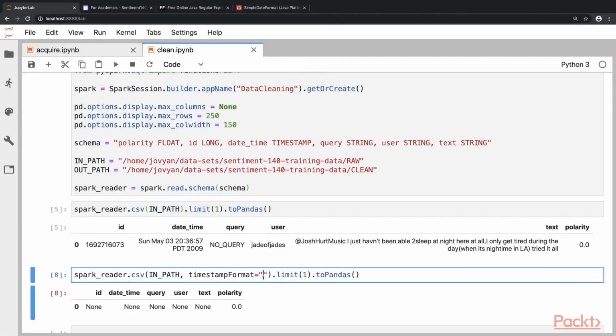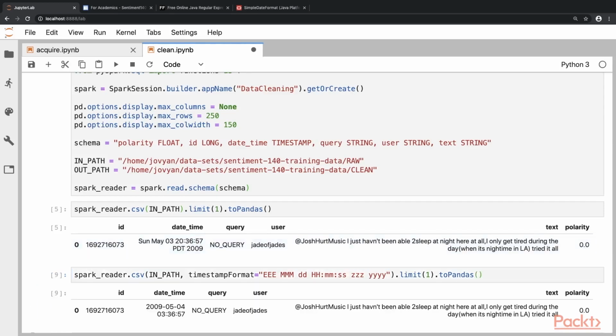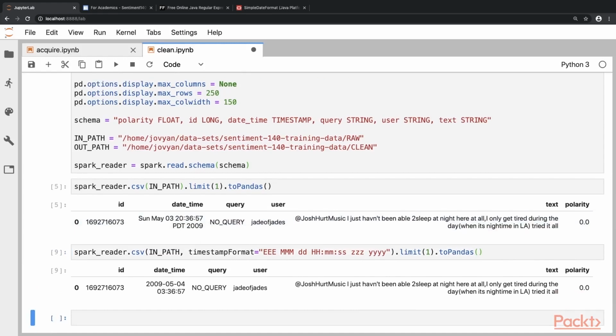So for our purposes, it looks like this. We have EEE, that is the day of the week. We have the month, and this is represented by three characters, so it's MMM. And we have the day, the hour, the minute, the seconds. We are dealing with a three-character time zone, and then the lowercase y's here are the year, which is in four characters. If we apply this timestamp format and we rerun, we can actually see now that the date time is fixed. So applying this timestamp format upon reading of our data will fix this issue.